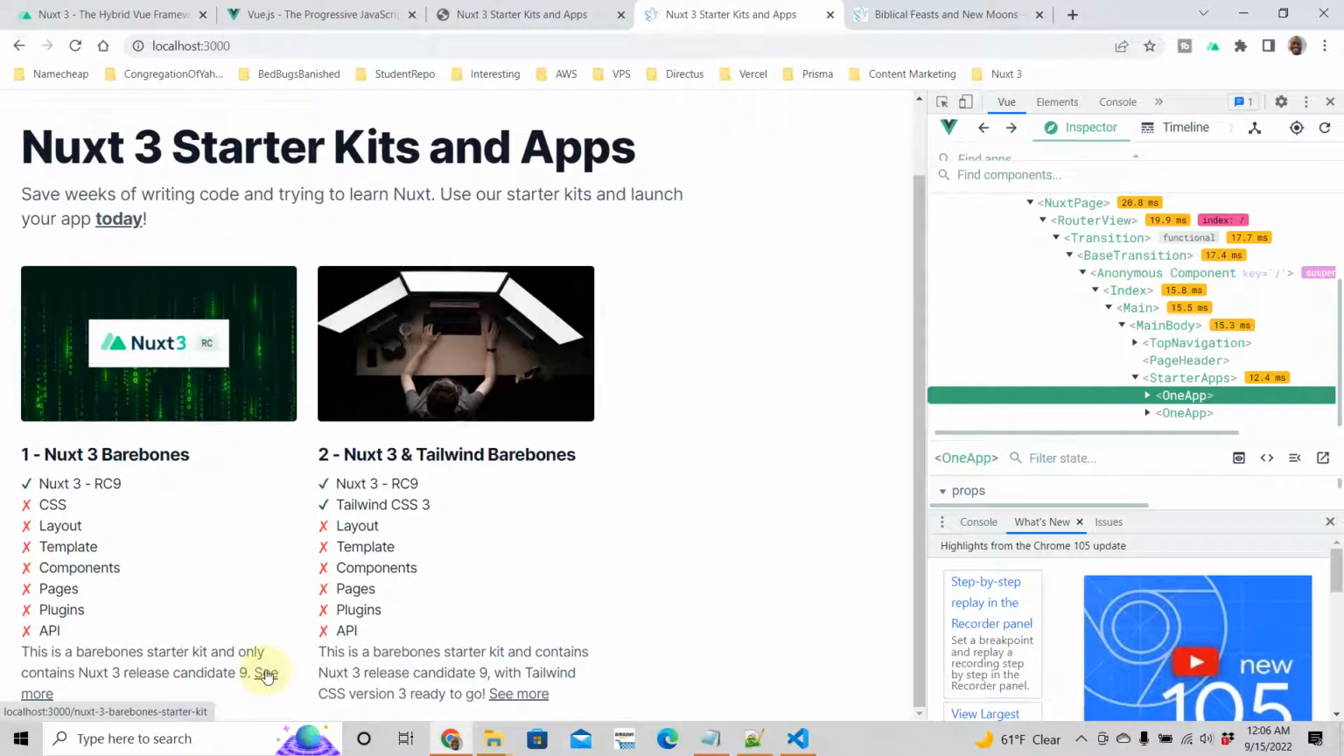this app, right? And you don't have to start building your app from scratch. You already have Nuxt 3. This is release candidate 9 because Nuxt 3 is not officially out yet. You don't have all these here, but it helps you get started right away. This one app here has Nuxt 3 and has Tailwind.